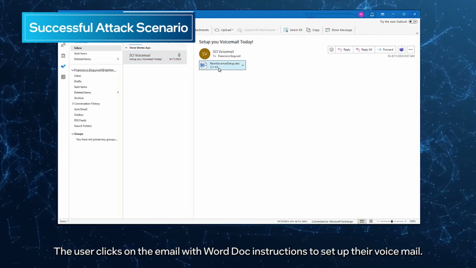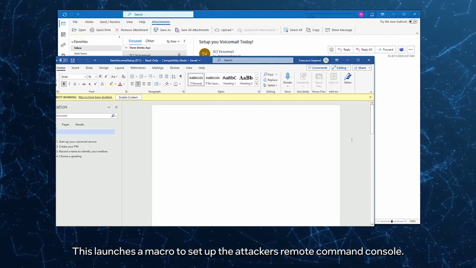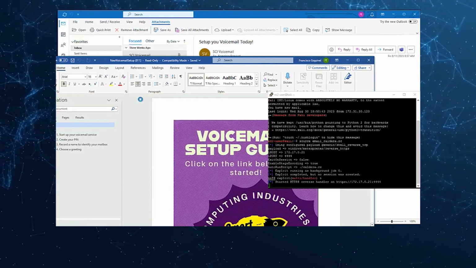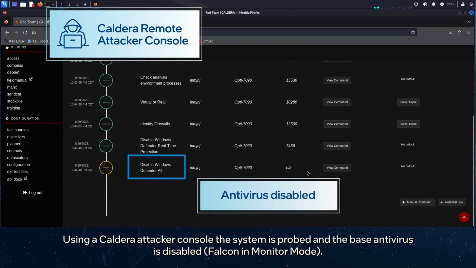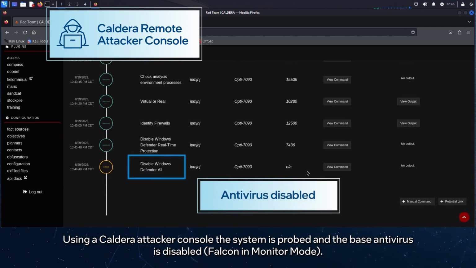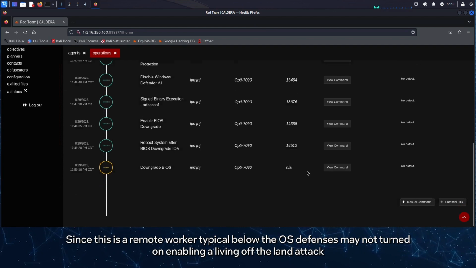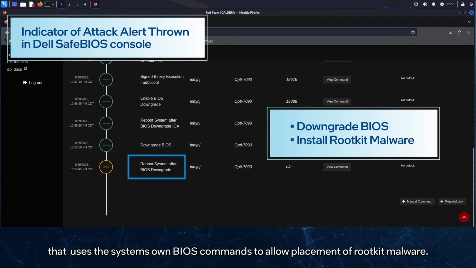The user clicks on the email with Word doc instructions to set up their voicemail. This launches a macro to set up the attacker's remote command console. Using a Caldera attacker console, the system is probed and the base antivirus is disabled. Falcon is in monitor mode. Since this is a remote worker, typical below-the-OS defenses may not be turned on, enabling a living-off-the-land attack that uses the system's own BIOS commands to allow placement of rootkit malware.